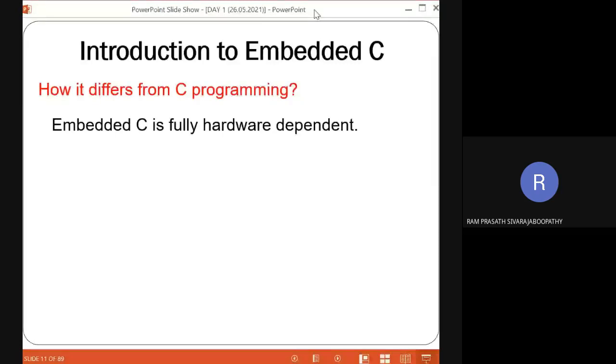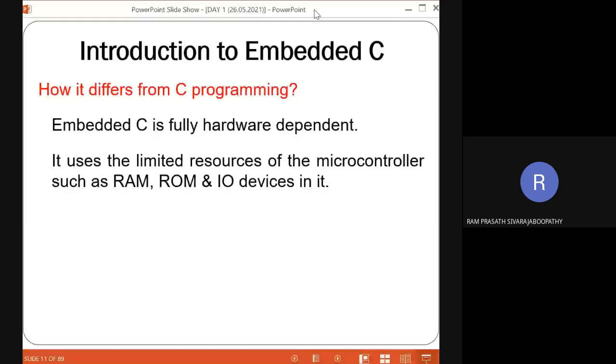Okay, fine. So it uses the limited resources of the microcontroller available in an embedded system, such as RAM, ROM, and I/O devices. Okay, some microcontrollers have a different RAM and ROM configuration. If you are writing a program for a particular microcontroller, it may not suit another microcontroller which does not have the same capacity of ROM and RAM. So it's very, very important which microcontroller we are programming. That means it is hardware specific.